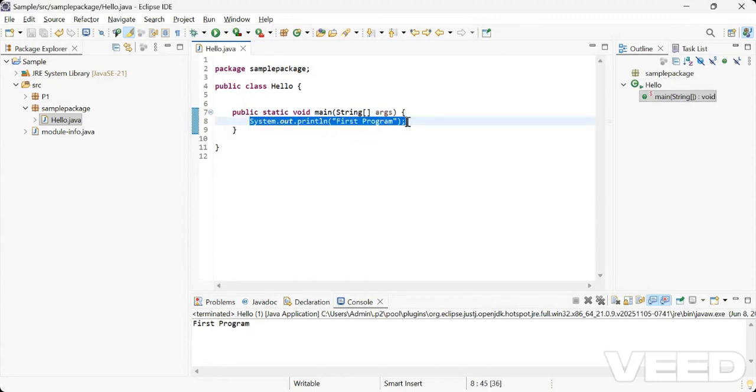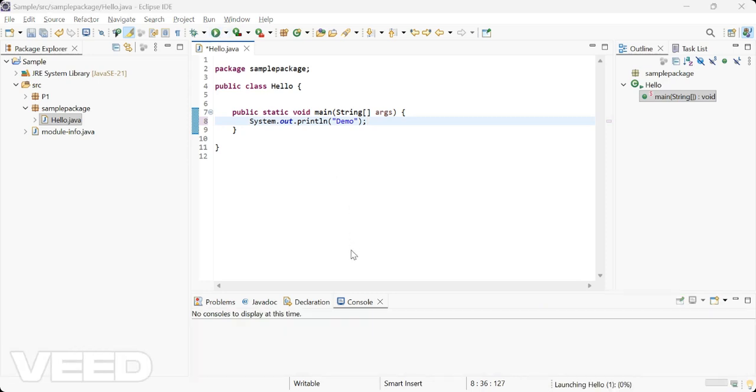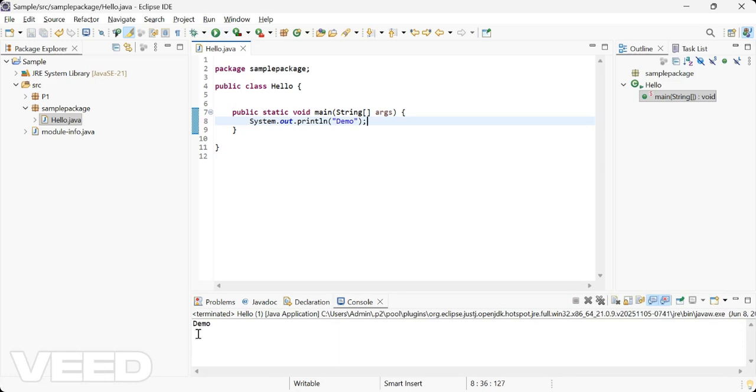Here, I'll just once again type it as system.out.println and we will give some message. First program or demo and semicolon. Now run this program. Here we are able to see the output in the console.